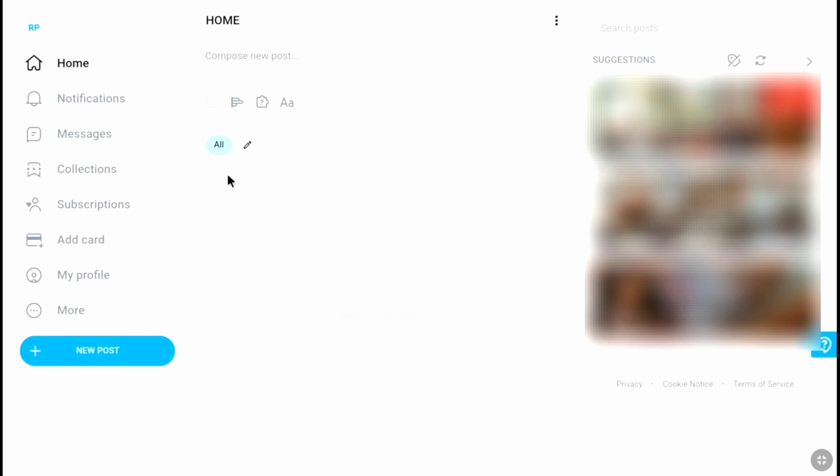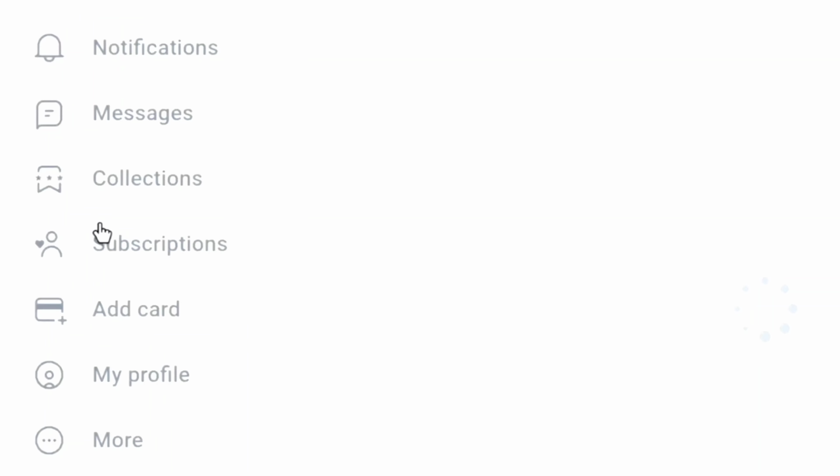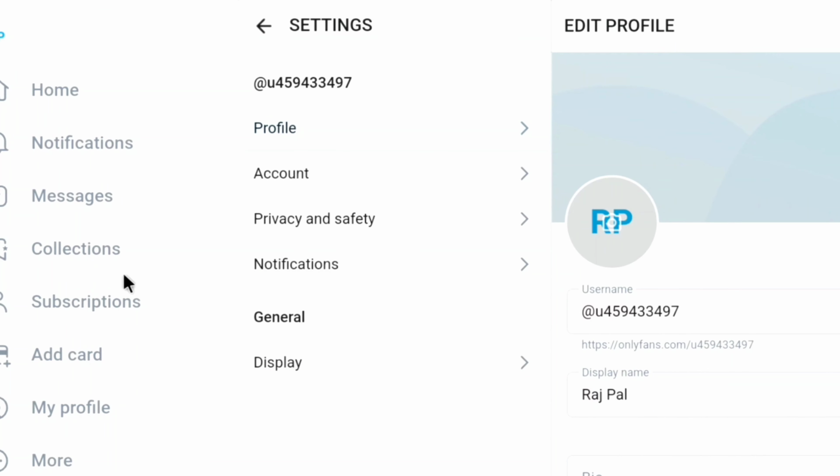Once you're logged in, on your OnlyFans account's homepage, at the left section, click either on More or on your profile picture at the top left. And then go to Settings. And here under Settings, select on Account.